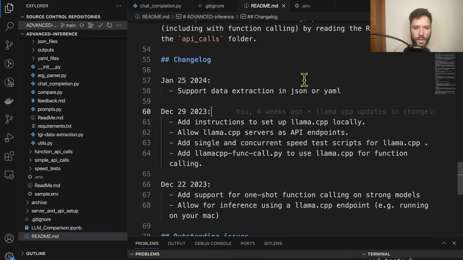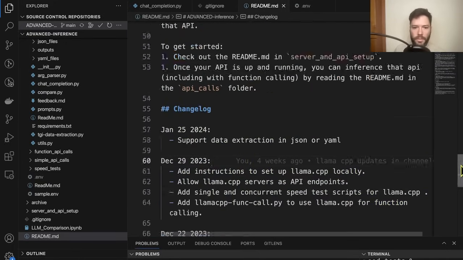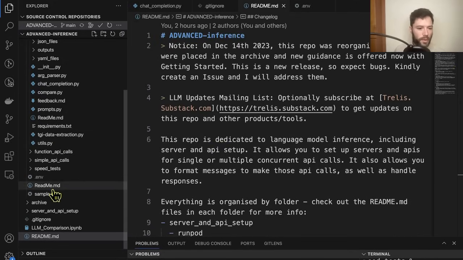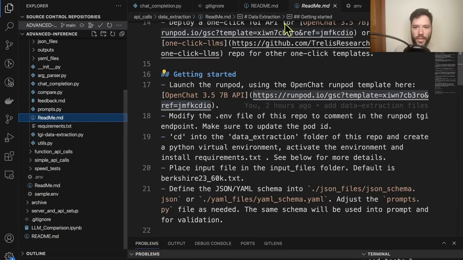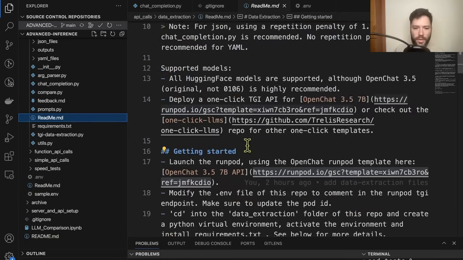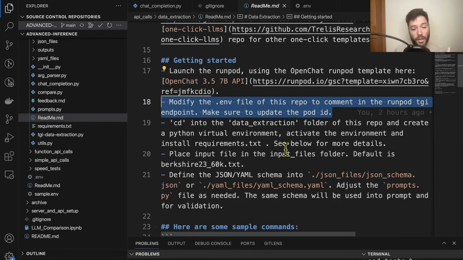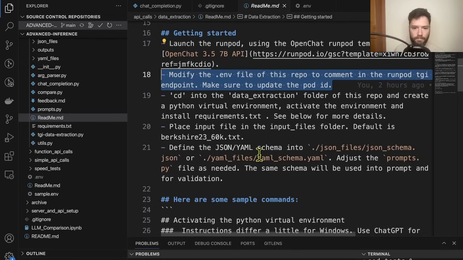So let's go back to the README and scroll up here. And this is the README for the overall repo for advanced inference. But what I want is actually the README for the data extraction. So I'm going to close down that first README, go back to the data extraction. And I've got my pod launched. I've got the env file adjusted so that I'm hitting that RunPod. By the way, if you're just using the RunPod by yourself without having access to the repo, there are instructions in the README of the RunPod as to how you can make requests using the RunPod ID.